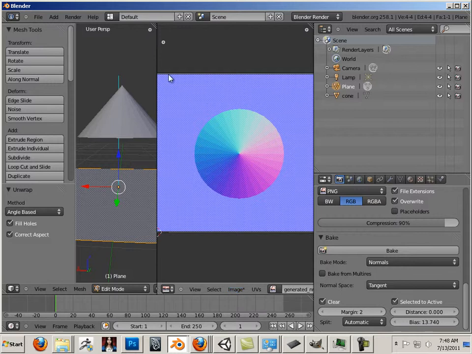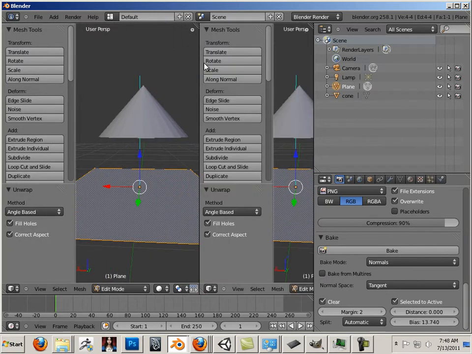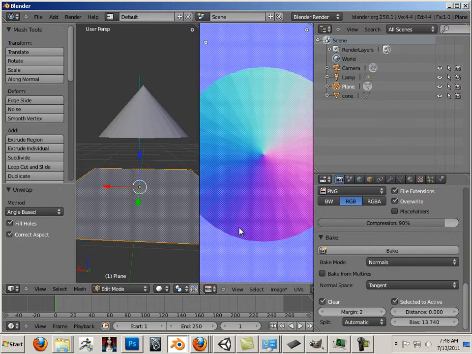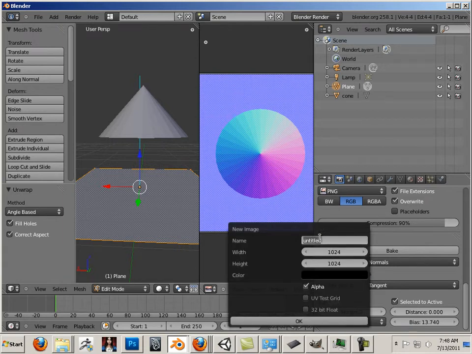Then you go over here to your UV image editor, which incidentally I got from going here, right click, split area, click, and then go over here to UV image editor. And then I go image, new image. And I'll call this generated normal map. I'll say this is 2048 by 2048 and hit OK.